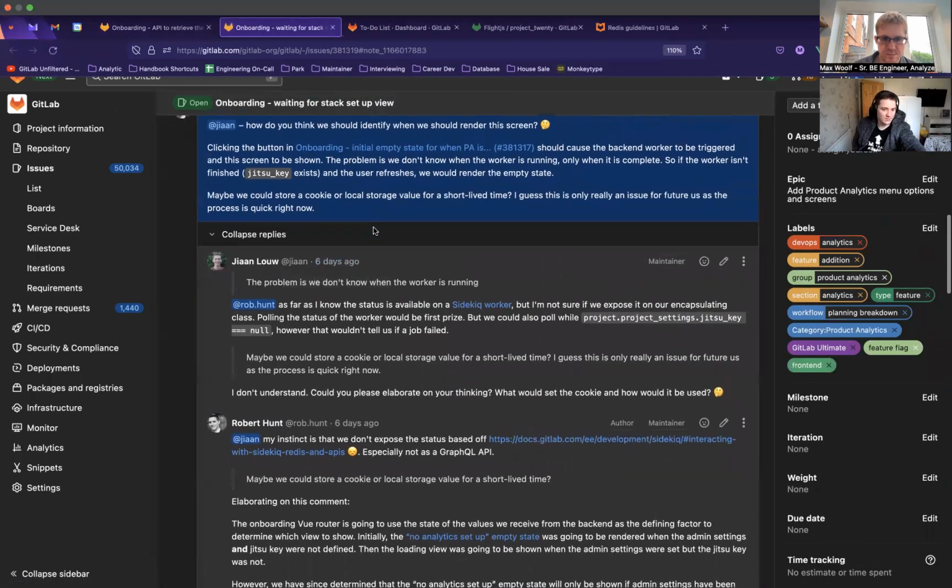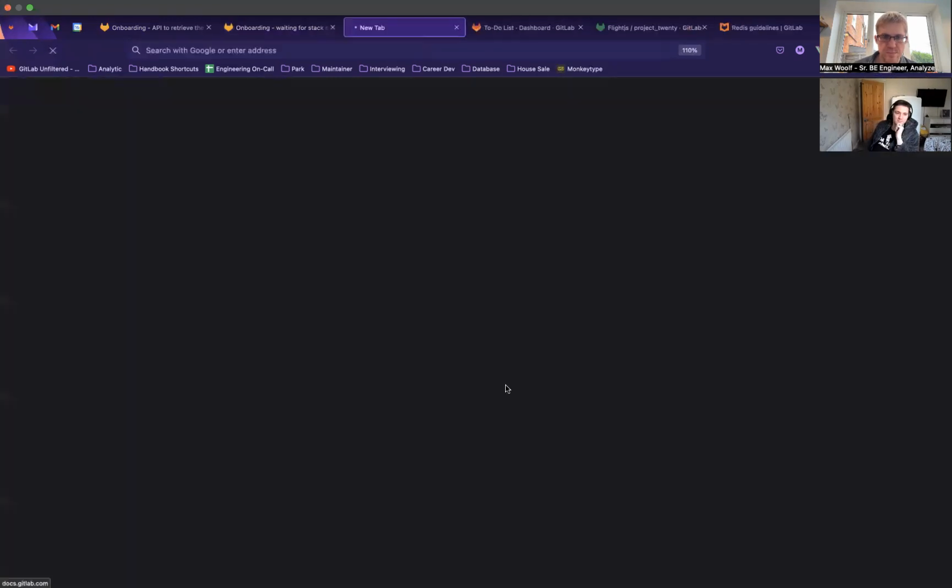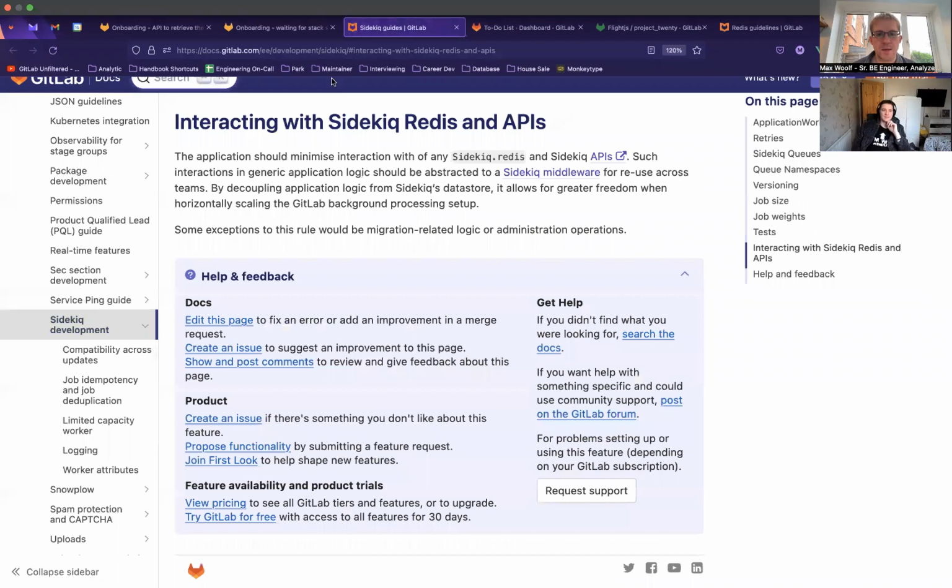And then docs, interaction with Sidekiq, Redis, and APIs. There's a whole, we don't expose any of that, basically, is what I mean. Interaction with Sidekiq, Redis, and Sidekiq APIs. That's okay. We don't want to use Sidekiq. But it's a worker.